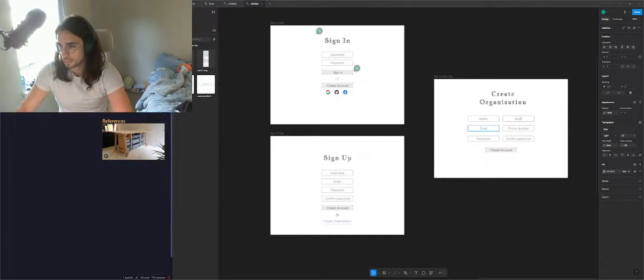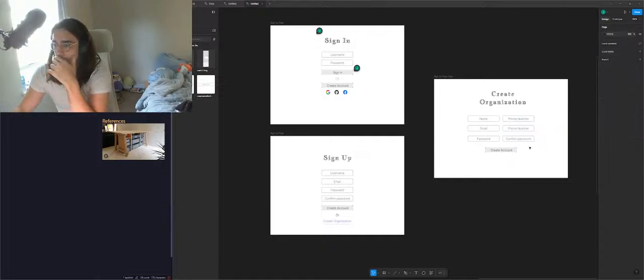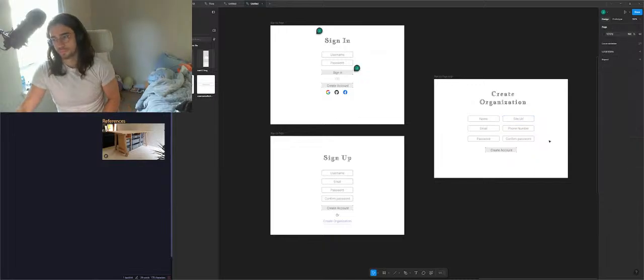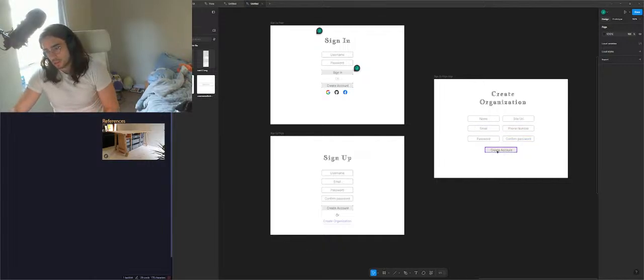Email. Phone. Something. Wait, no. Site URL. It's missing something, but I don't know what it's missing. I think it's missing the fact that these look like buttons and it needs placeholder text instead of just saying the username, password, email. That's what it's missing, I think.